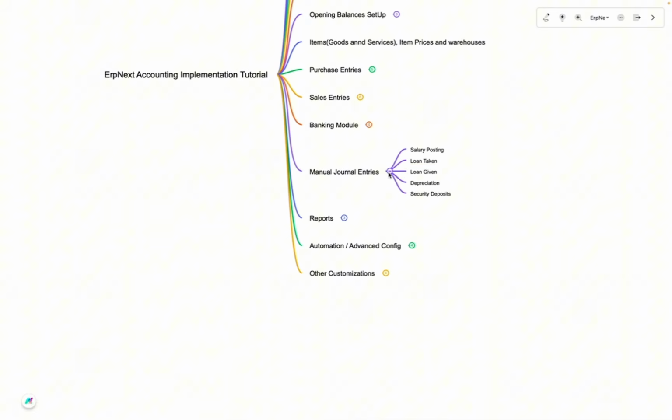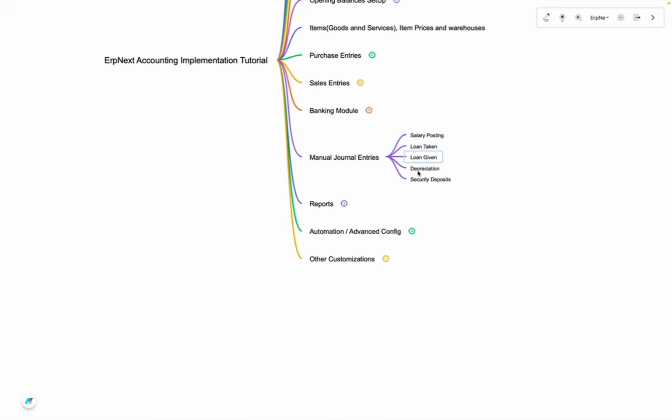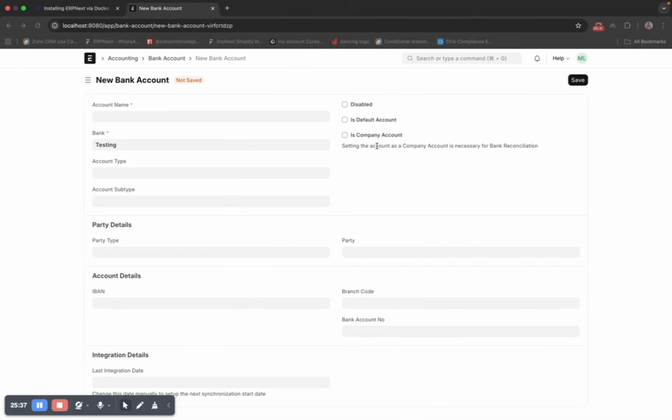Then we also have manual journal entries. These really work when you're doing opening balances, though you can use them in any way you want. But most of the time, manual journal entries will be used when you're doing some adjustments in the accounts or some reconciliations, and maybe you're also doing opening balances and adding all your balances into the system. Then the system also has reports. So let's just see the manual journal entry.